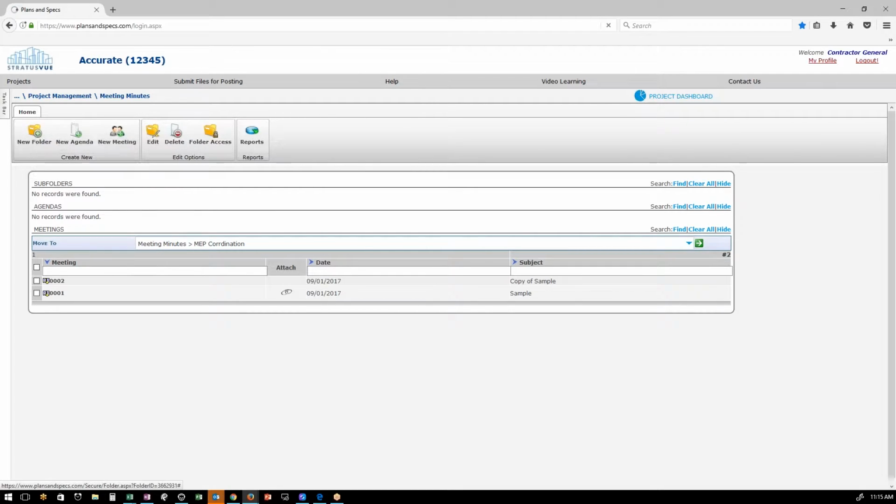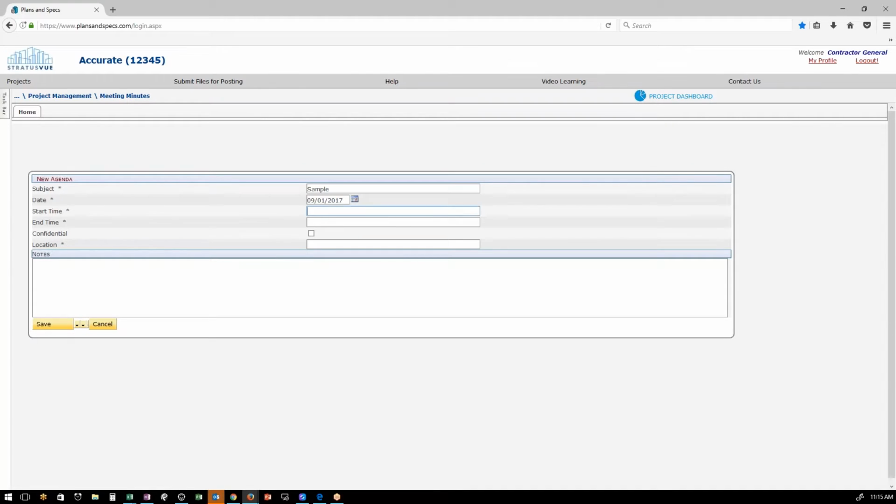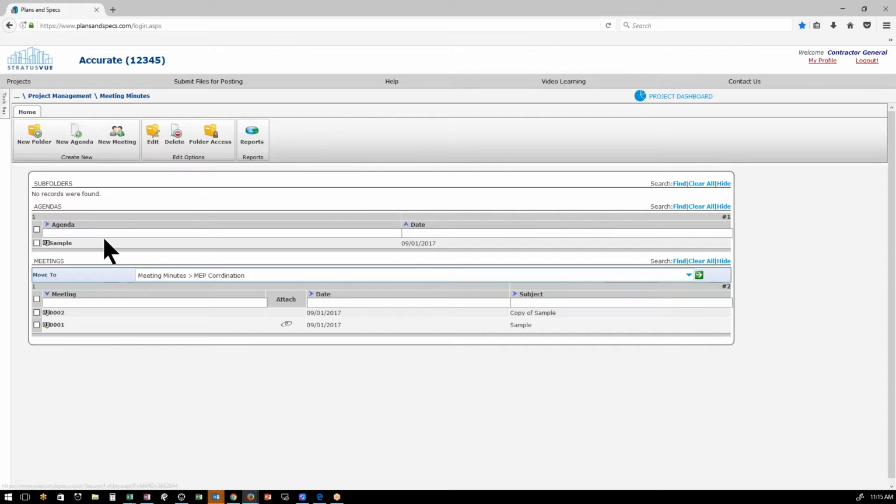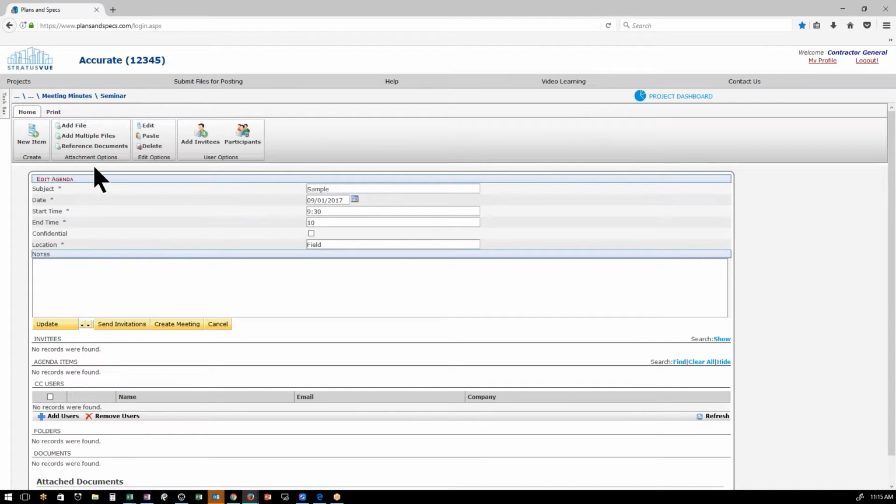So I'm going to create a new agenda. It's going to be very similar to what we just did, 9:30 to 10. This location is going to be the field. I'm going to save that. You build out your agenda very similar to the way we did the meeting. I click on the agenda. I'm going to put items in there.